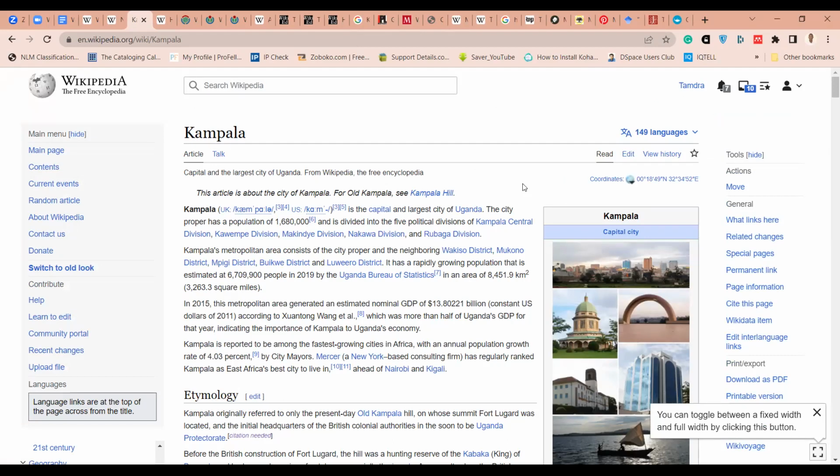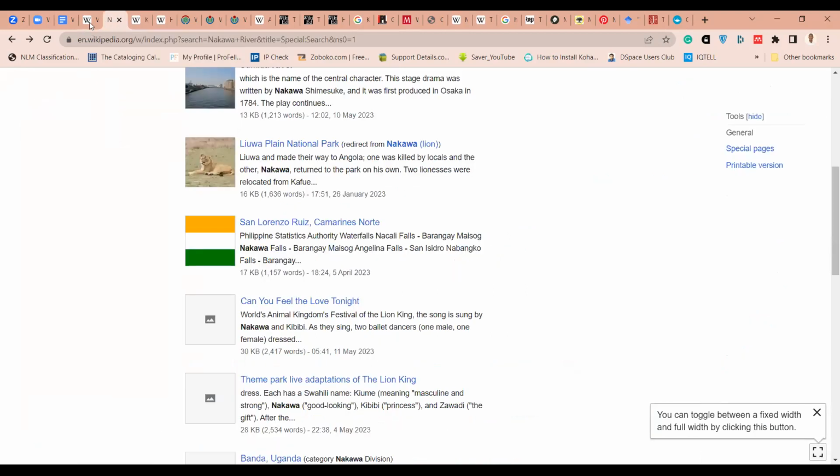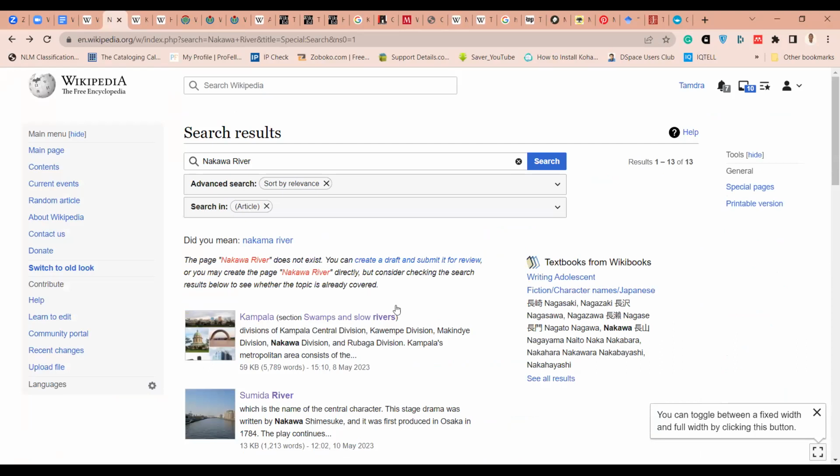But there are sometimes when you find that a real topic is there and it has not been written on Wikipedia, and then you can create the topic in that same case, like here. I think we are here. So if you are sure, you just click on this word, create a draft, and submit for review.